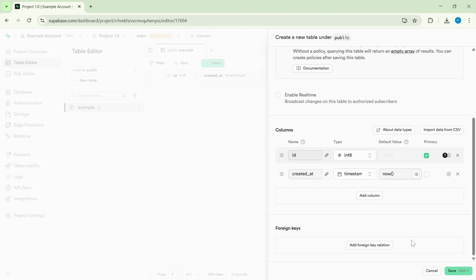Next, set up your columns. Define each column's name, data type, and any constraints. Common choices include an id column as a primary key, timestamps like created at, and types such as text, integer, boolean, or JSONB depending on your needs. Consider defaults and not null settings to enforce data quality from the start.